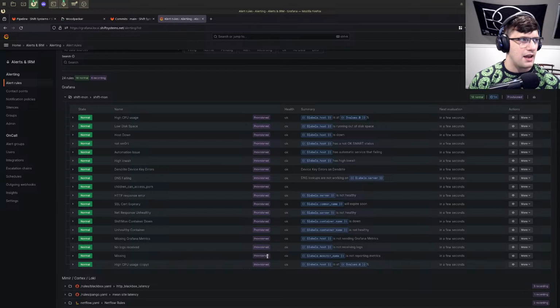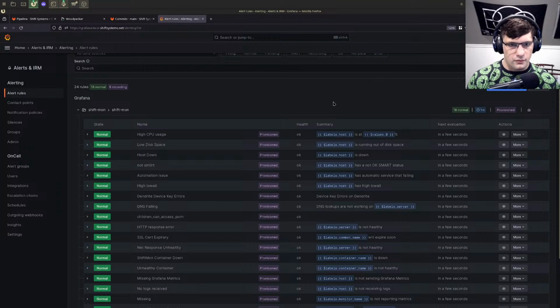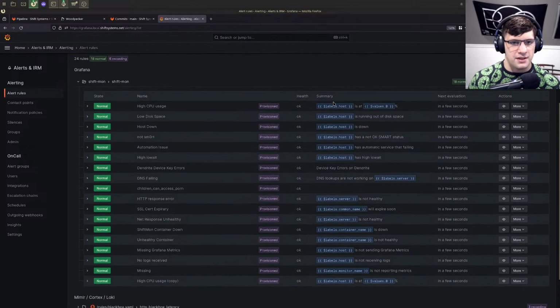What that means is that instead of being manually defined by a user and then stored inside of Grafana, they are defined as code in a YAML file. That file gets uploaded to the server in a spot where Grafana knows to deploy alerts from. The really nice part about this is reproducibility and version control, and it's also way more scalable.